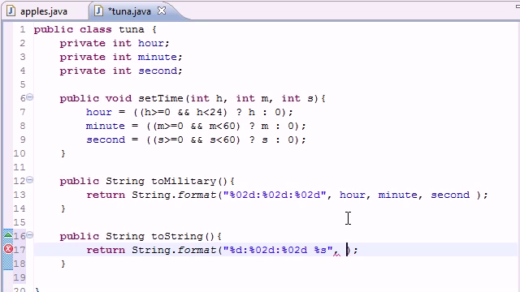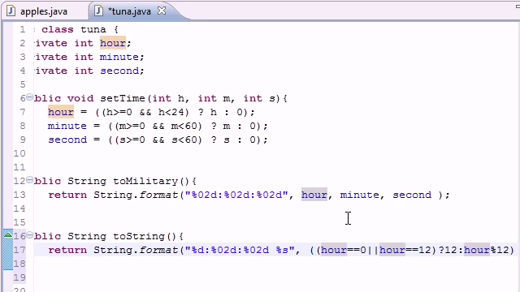So now, for the hour, we need to do something weird. We need to check if it's 0 or 12, then put 12. If not, then, well, you'll see what we do. Just do as I type. If hour is exactly equal to 0, or if hour is exactly equal to 12, then let's just go ahead and put 12 for that. If not, else, then just go ahead and put hour modulus 12.